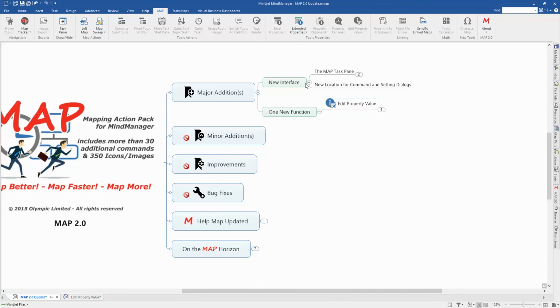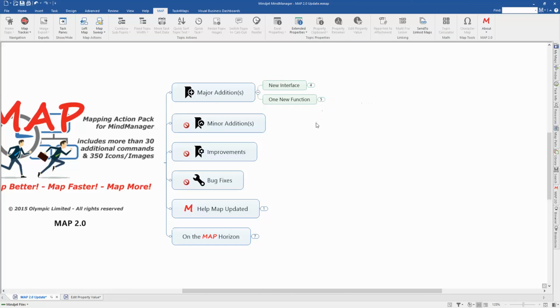With regards to minor additions, improvements and bug fixes, there hasn't really been anything that we've done in 2.0. We weren't made aware of anything. What we are doing is updating the help map. There will still be some content within the help map that has old screenshots, particularly in relation to the settings area in Map. We are going to be going through with each successive release and updating those screenshots, so as each release comes out, the help map will slowly become up to date.